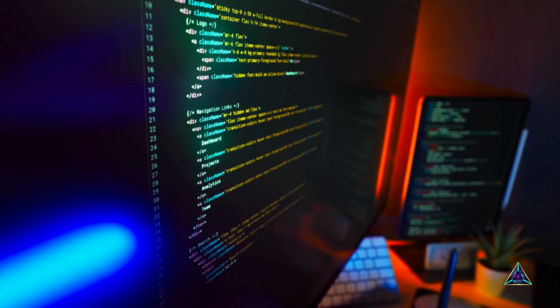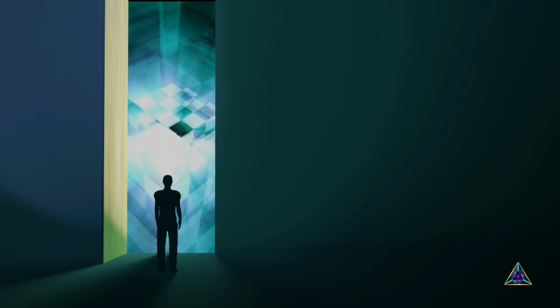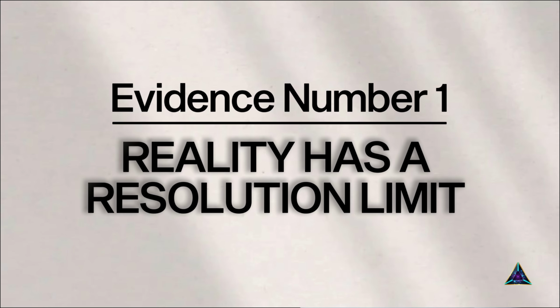When programmers update software, sometimes old data bleeds through. Sometimes the cache isn't fully cleared. What if the Mandela Effect is exactly that? Memories from before the last patch update. This brings us to evidence number 1.